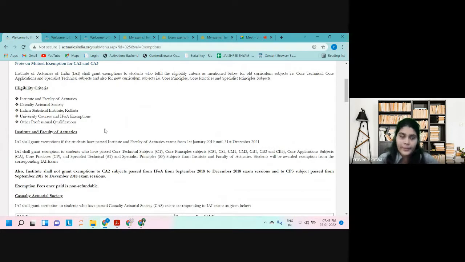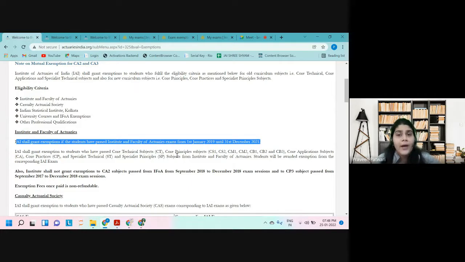So one important thing is that IAI shall grant exemptions if the students have passed Institute and Faculty of Actuaries exams from 1st January 2019 until 31st December 2021. So only candidates who have passed their exams in this period, that is from 1st January 2019 to 31st December 2021, only those candidates can claim exemption from IAI.